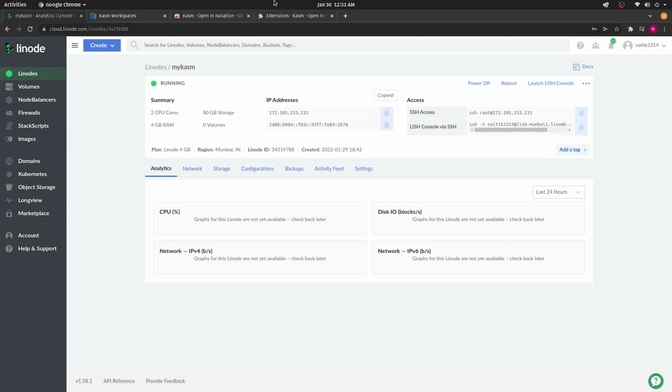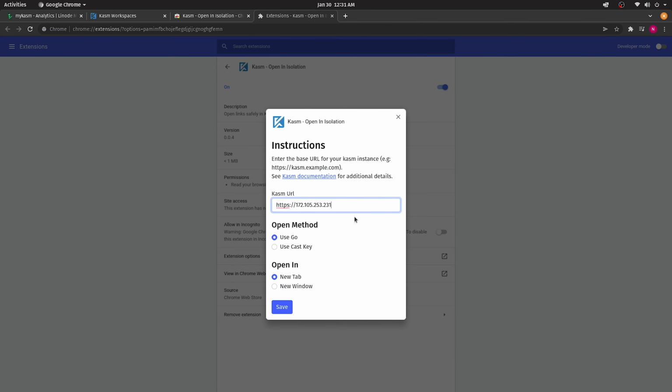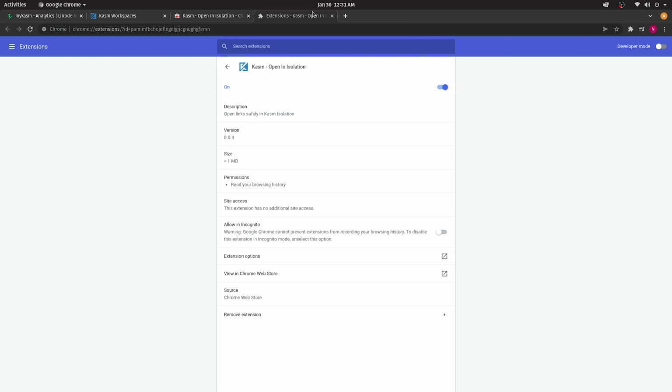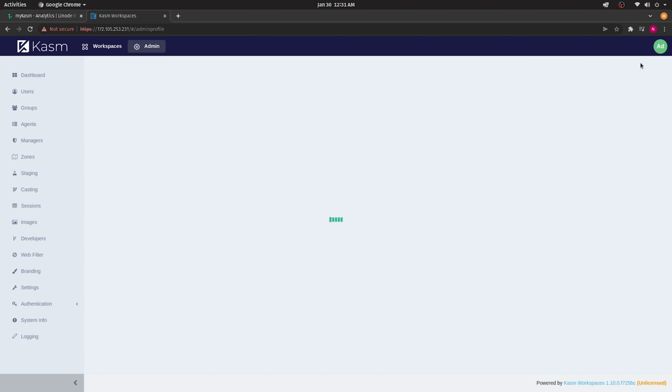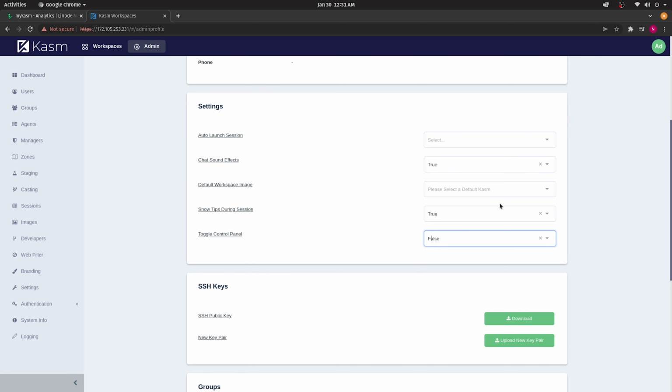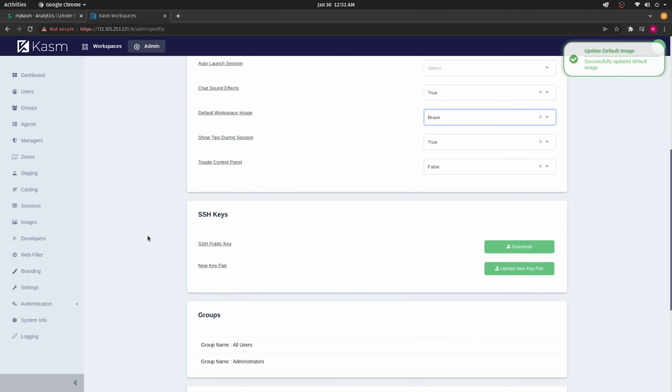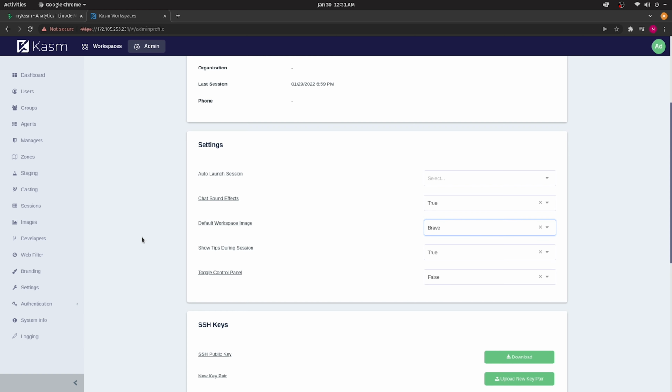I'm just gonna save it as new tab, but you can just change it, and just don't change the open method section. But we are not done yet. So go to the Kasm and go to the admin portal. As you can see, there is an icon called AD, which stands for admin, on the top right hand corner. So select that and then select the default workspace image. You can just select anything, but I'm gonna go for Brave, and that's all. You're just set up for opening a sketchy link instantly in Kasm.